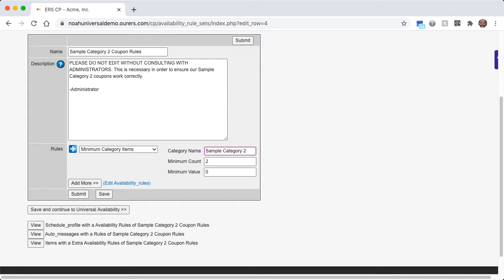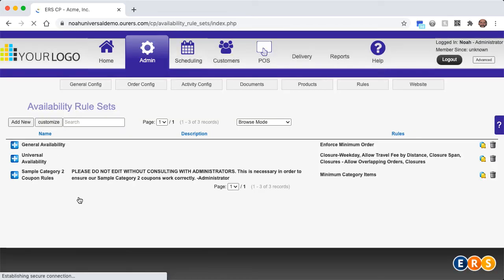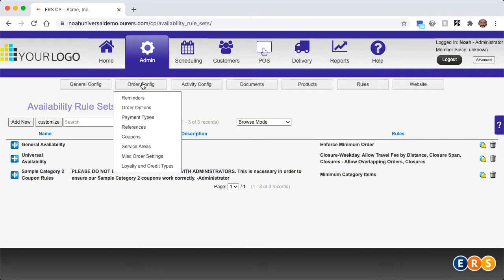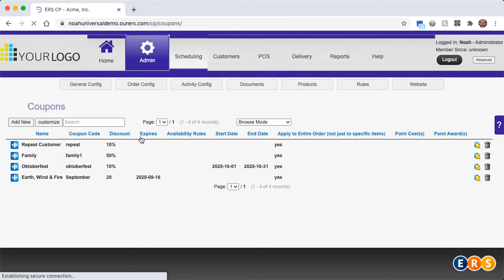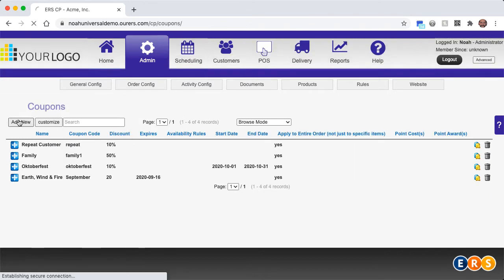And under minimum value, we're going to put how many dollars we require that our customers spend in order to trigger this coupon. So for testing purposes, let's just go ahead and require a minimum count of 1 item from sample category 2, and they can spend as much or as little as they want in order to trigger this coupon. So this is ready to rock, so let's go ahead and submit our changes here. And then let's go to Admin, Order Config Coupons, and create our coupon.